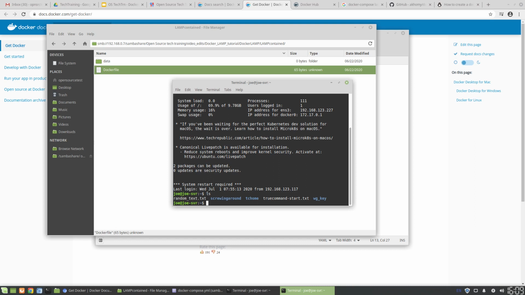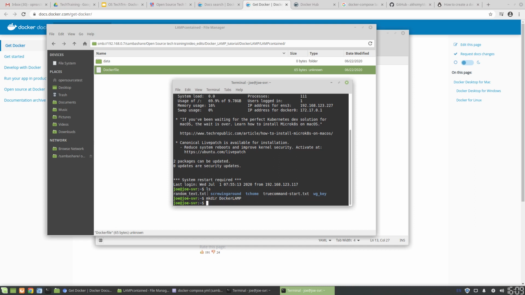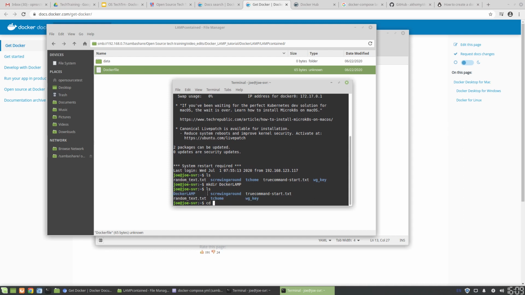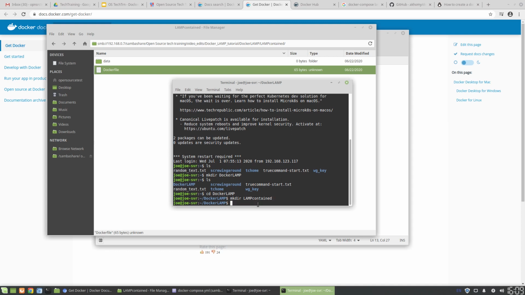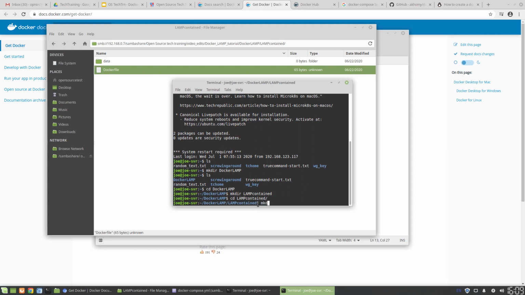So we have a couple of folders here. We're going to make a new directory, go into that directory, and now make another directory. This is exactly the same as what we have here, this lamp contained. So we're going to go lamp contained. Then we're going to go inside lamp contained, so cd lamp contained. We're going to make another directory called data.